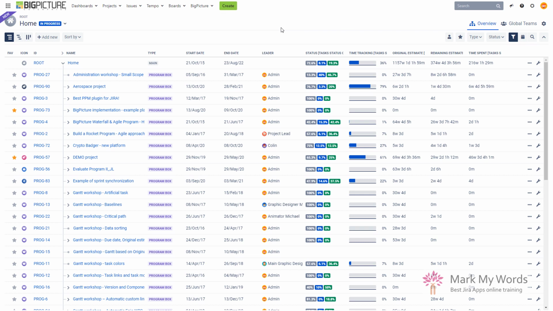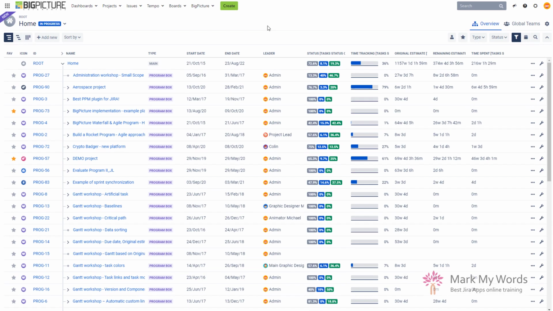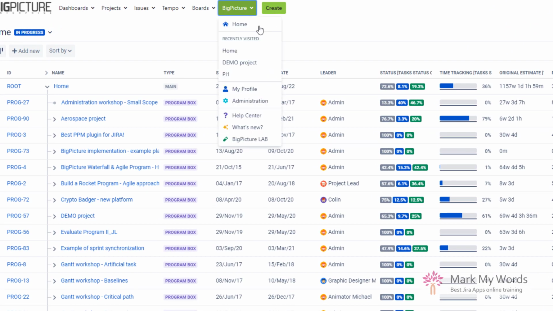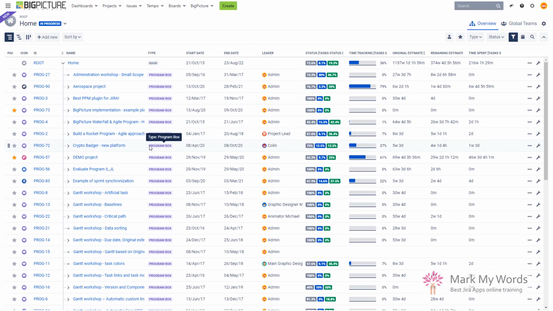All right, so let's talk about BigPicture then. When you install BigPicture, a dropdown will appear in your Jira, and this dropdown gives you access to some of the basic features like a home view. This is the view we are looking at currently, and this is your starting dashboard for BigPicture for your project management. This is the list of all your projects, maybe portfolios and projects grouped under those portfolios, depending on how you structure your portfolios, programs, whatever your nomenclature is.